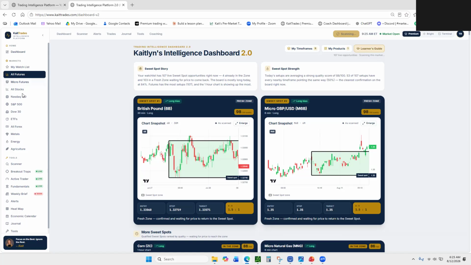Yeah, and then for asset, you can update that based on what you're looking at exactly. So you can come over here, you can do all futures, you can filter by the S&P, you can create your own watch list as well, things of that sort.